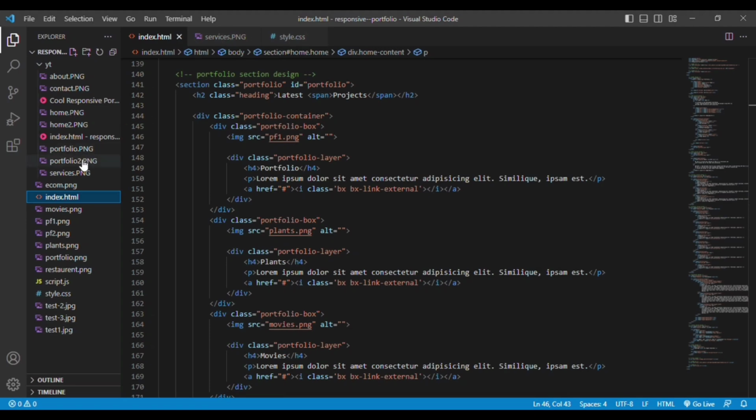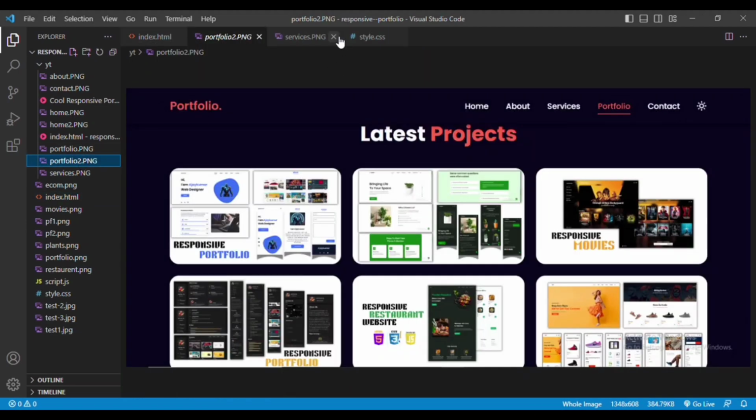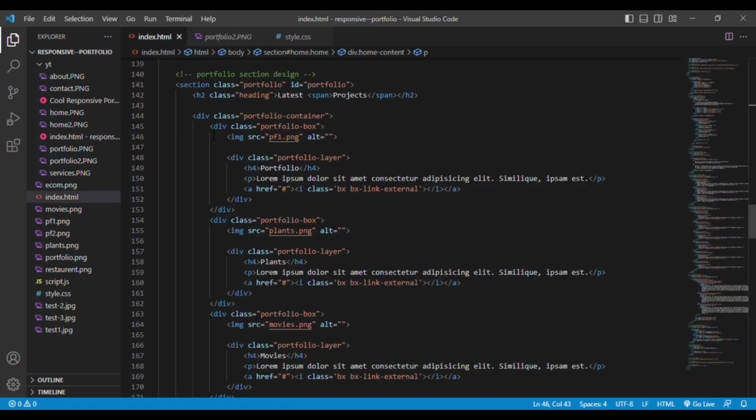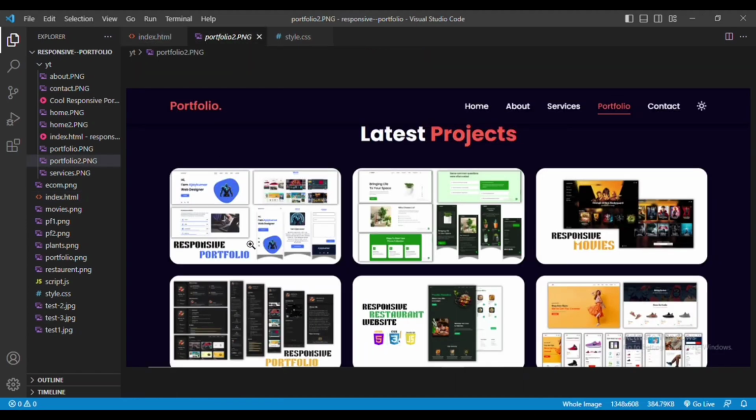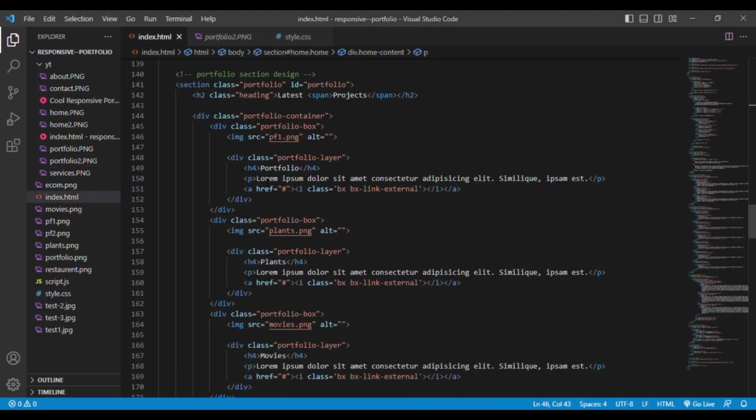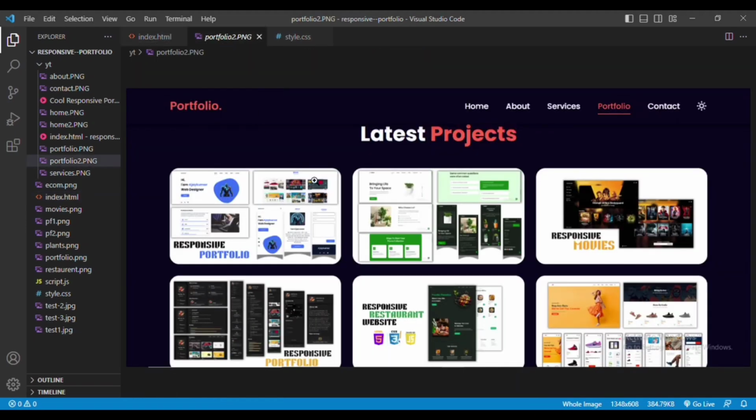I will show you the portfolio image. So this is the portfolio. Now, for each portfolio box, we first have an image element. You can see the image element here. This is the image. Then we have a div element for the portfolio layer. Then we have small information about it, and we have a link. So this you can see.